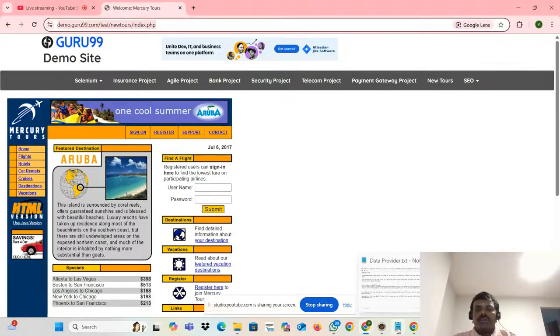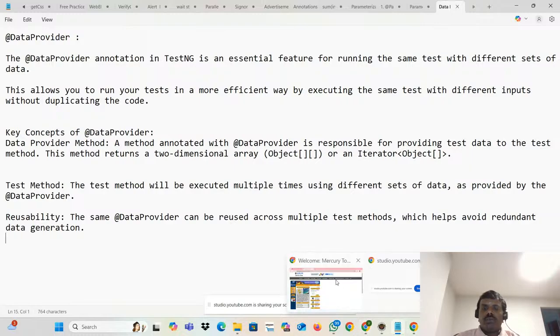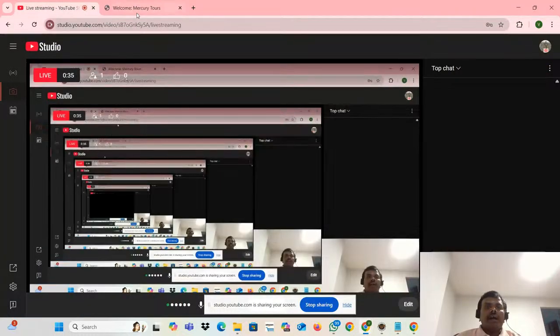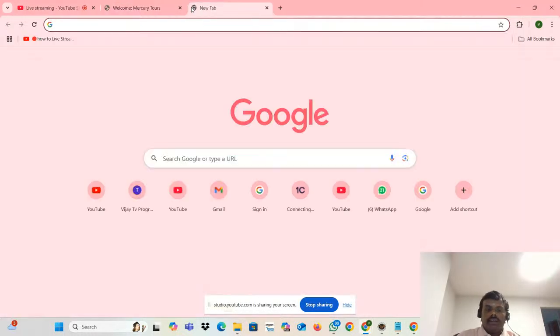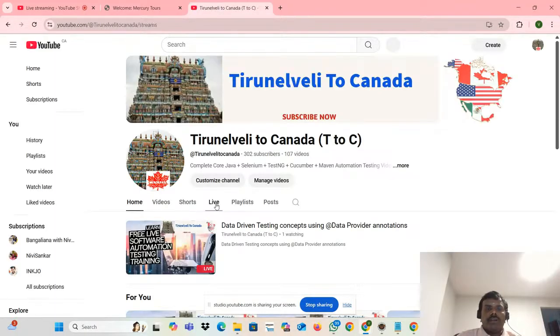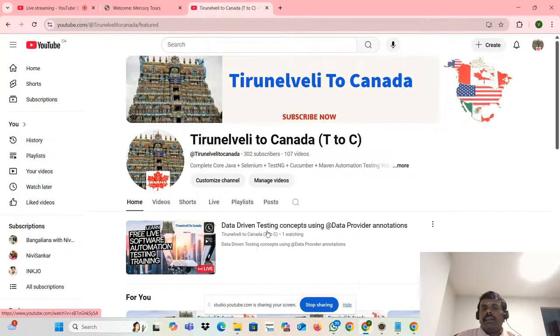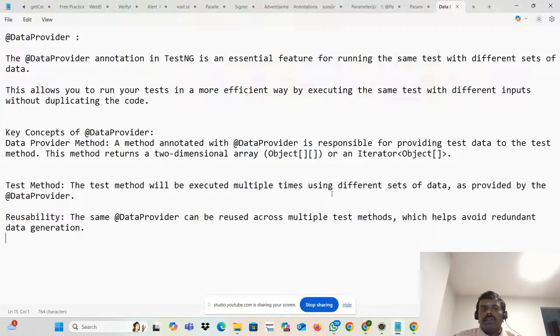Now we are going to talk about the data provider. The topic right now is how to perform data-driven testing. We are going to talk about the data-driven testing concept using the @DataProvider annotation. First of all, what do we mean by data provider?